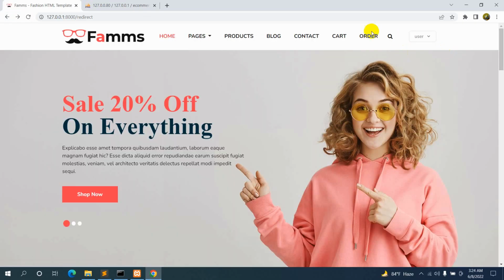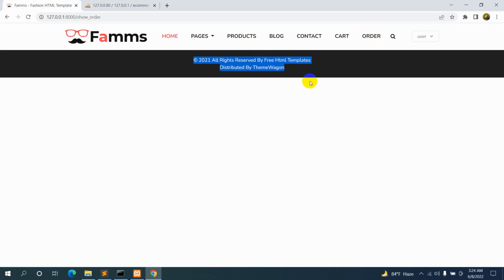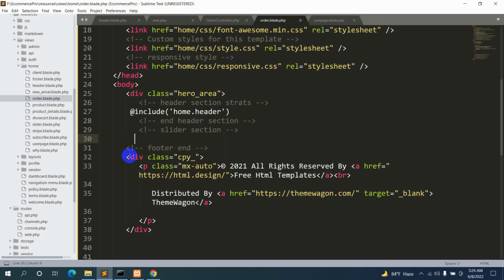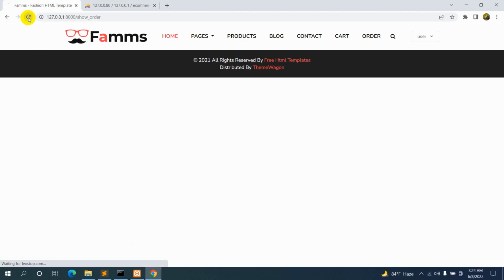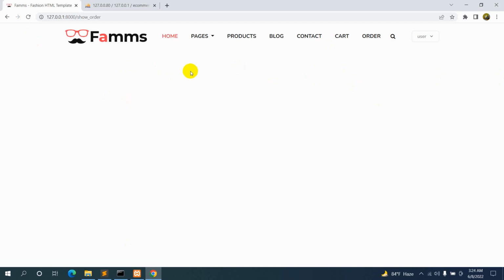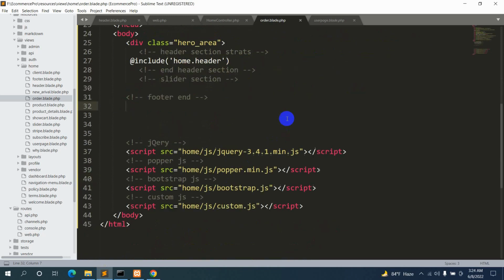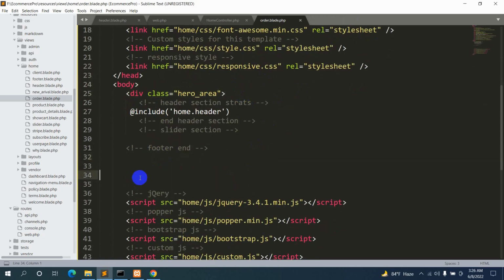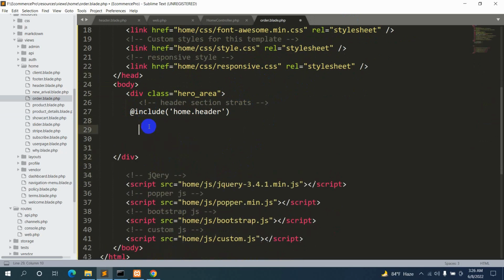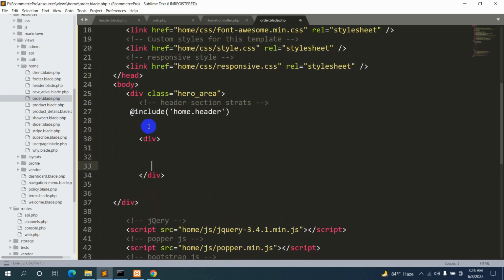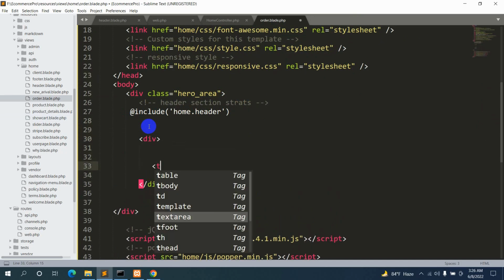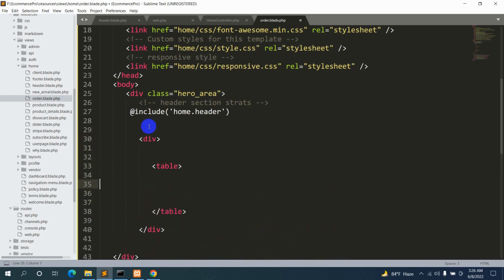Let's refresh here, click order. Okay, let's remove this part as well. So this is better. Right now we'll have a table over here, and inside this table we are going to show the orders for a specific user, obviously. So let's close this div, and inside this div we are going to mention another div. Inside the div we'll mention the table tag, and inside this table tag we are going to mention a table row. So we'll say tr, and inside this table row we'll have the table header.